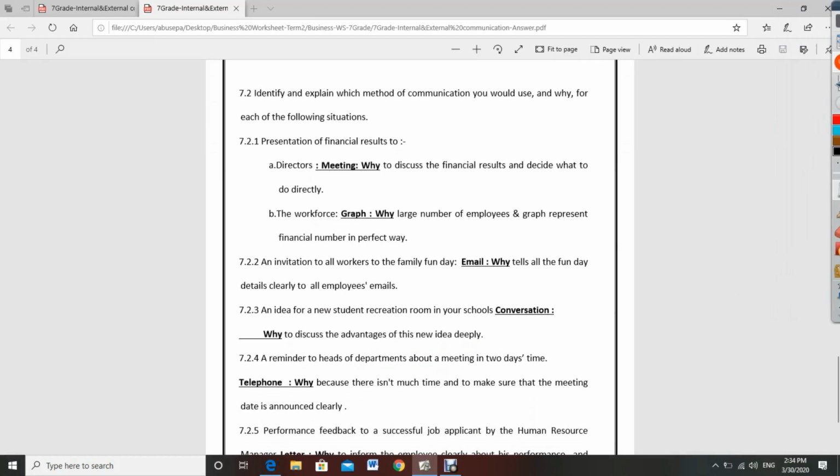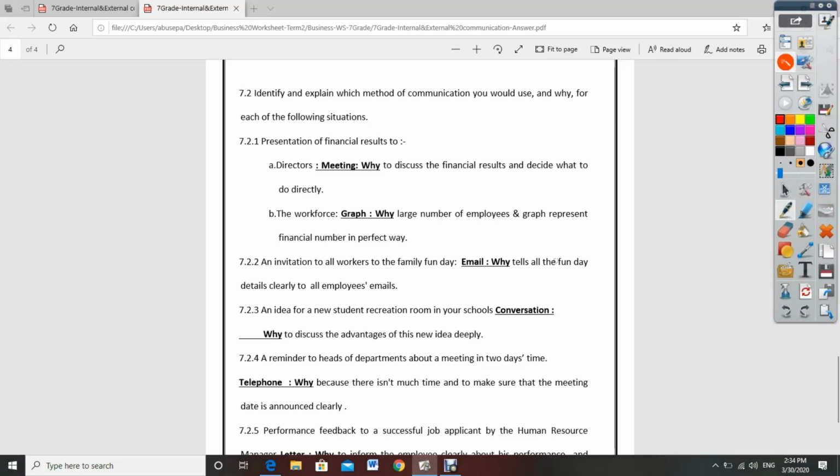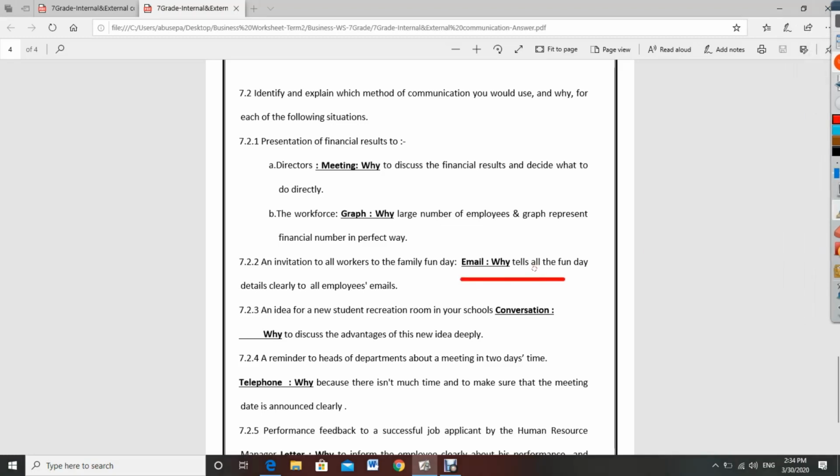Next, if I want to send invitations to all workers to the family fun day, I will use email. Why? Email tells all the fun day details clearly to all the employees. Maybe I will choose this type of communication.